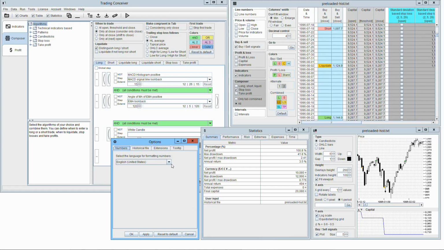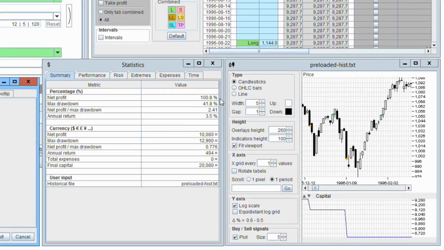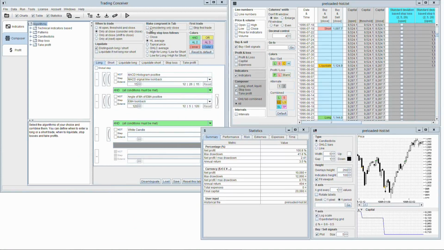By default, English for the United States is selected, and as you can see, for instance, in the table, statistics and charts windows, a comma is used as thousand separator, and the dot is used as decimal separator. Now let's change it, for instance, to French for France, and press the OK button.